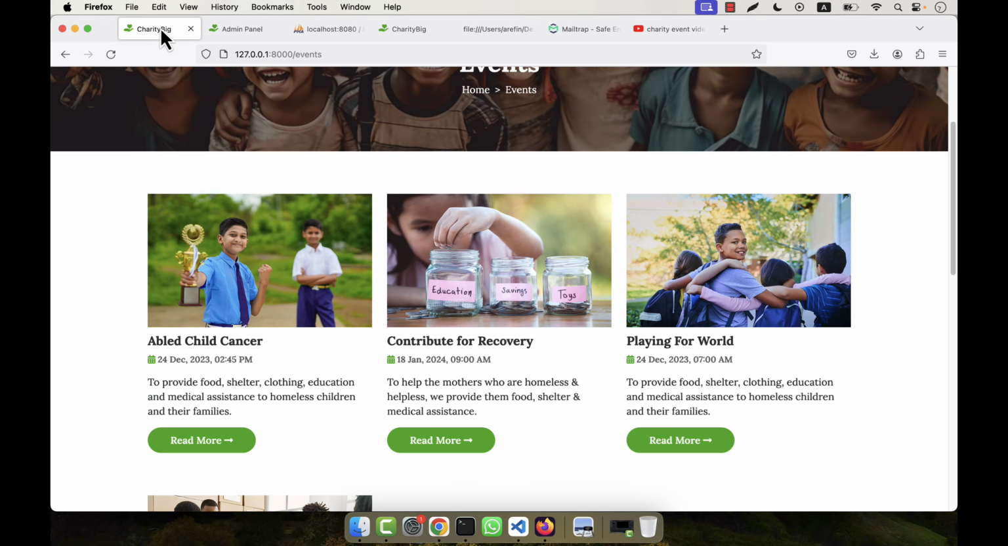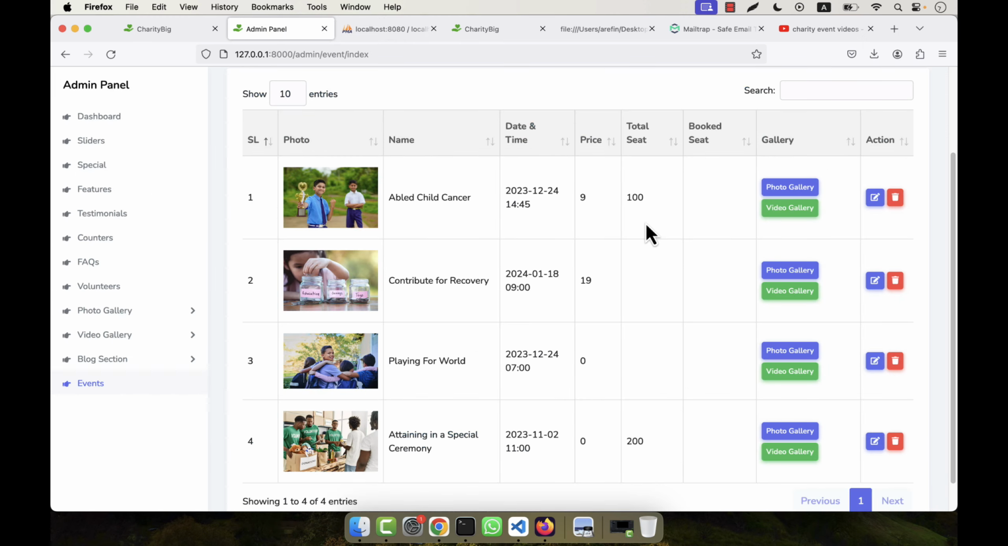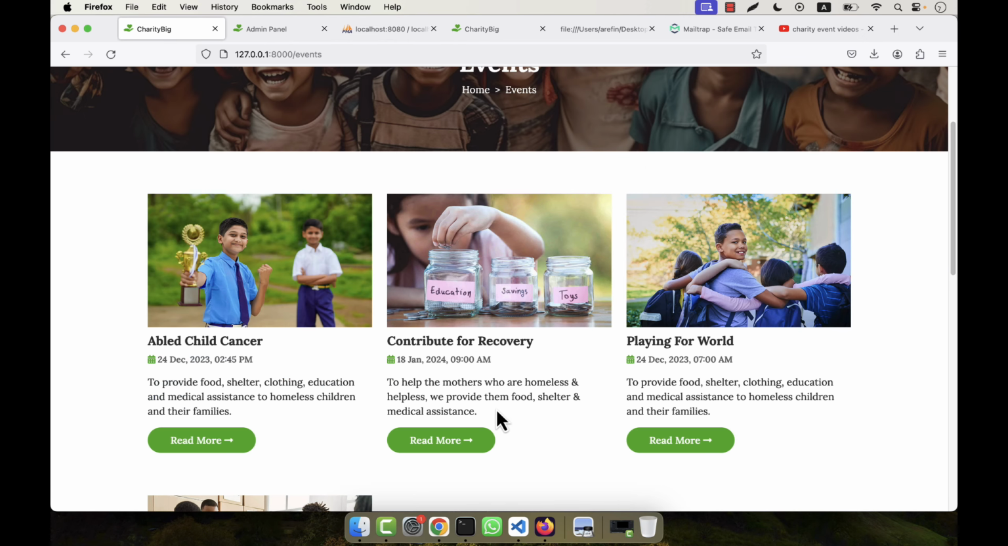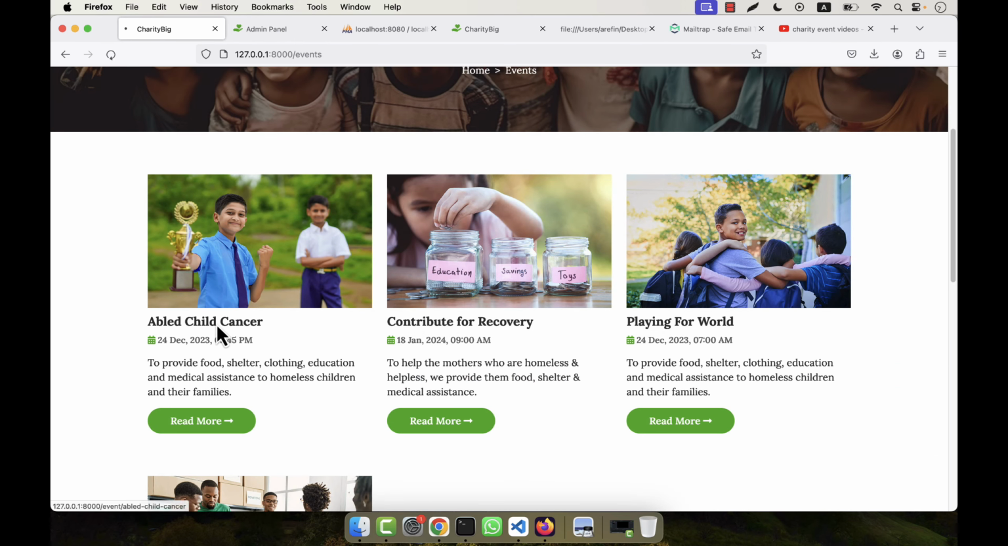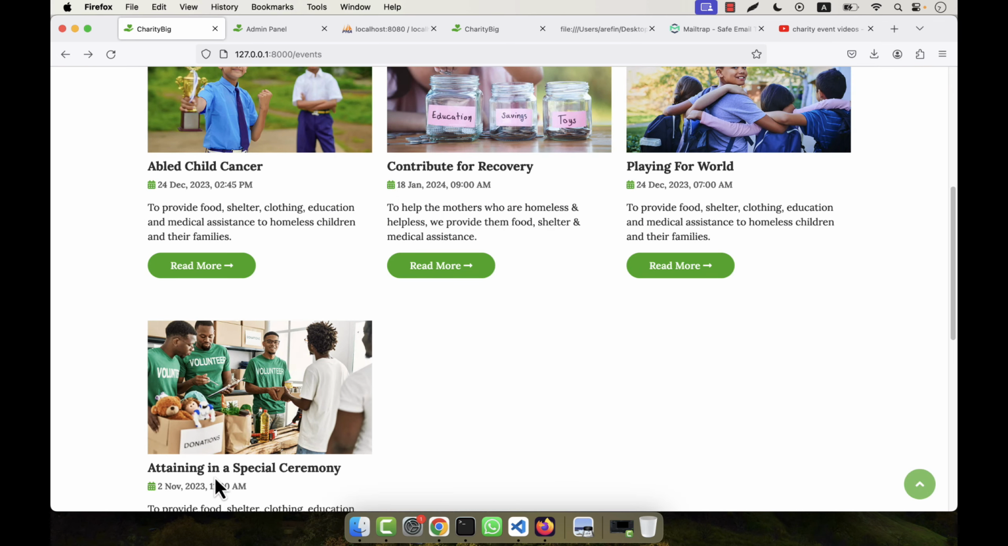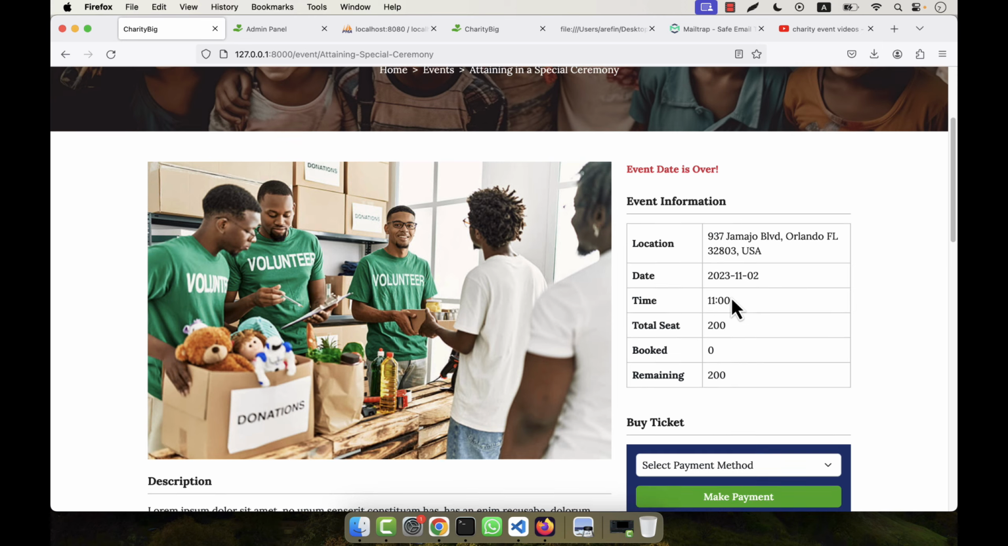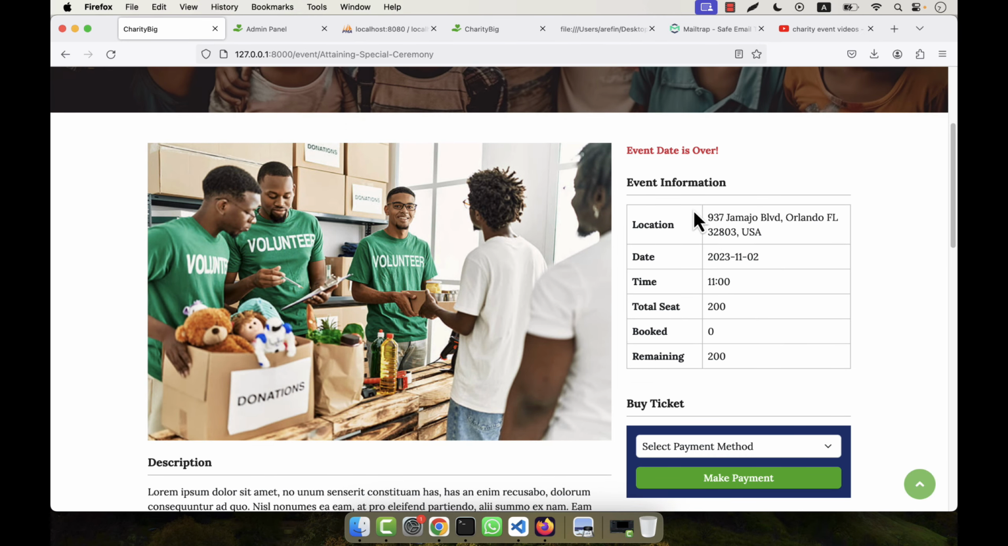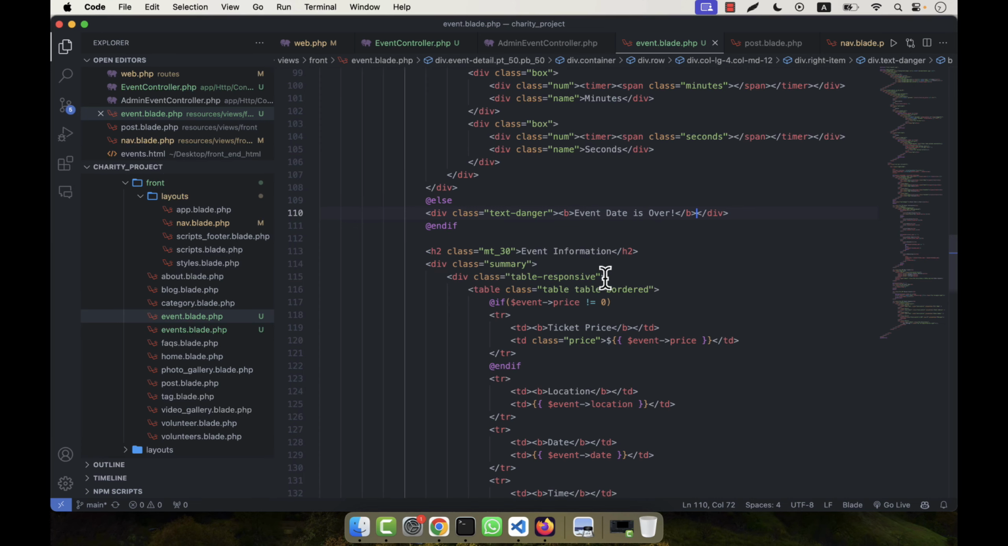Now another one is the price. In some cases the price is shown and in some it is not. If the price is shown, for example the price is something, then the event price will be shown like that. Here you see the ticket price is $9. So as there is a price, there is also something like total seat or booked. But if there is no price, if I go here, you will see that there is no ticket price because the ticket price is 0.